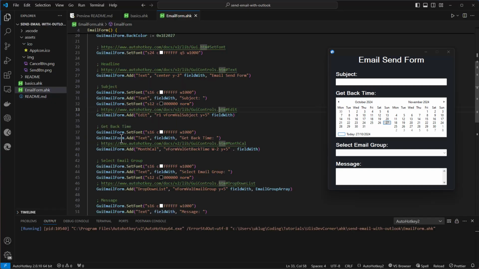Then we have here a month calendar. It's actually the same way. Basically, they are running all the same stuff. Oh, what I forgot here is we have the form value subject. That's the variable we will use later. And of course, we have here the field width so that everything is the same width.